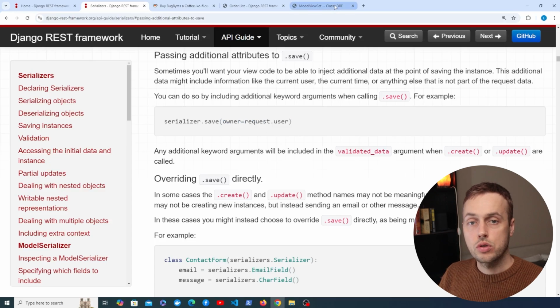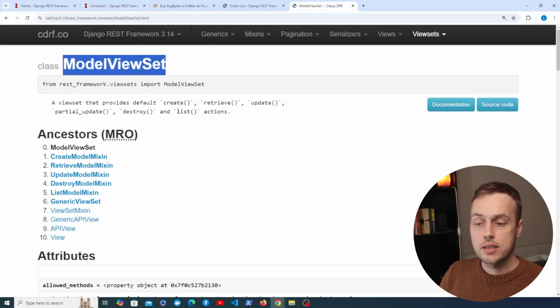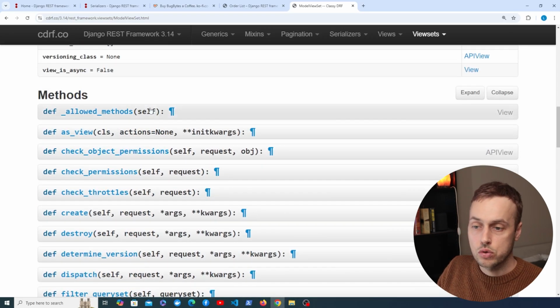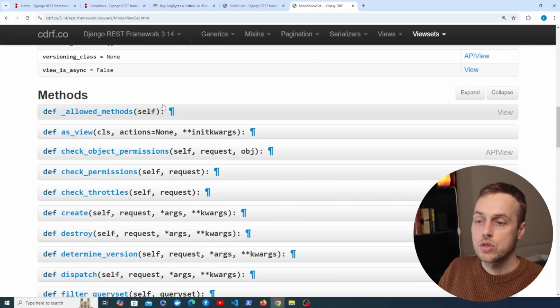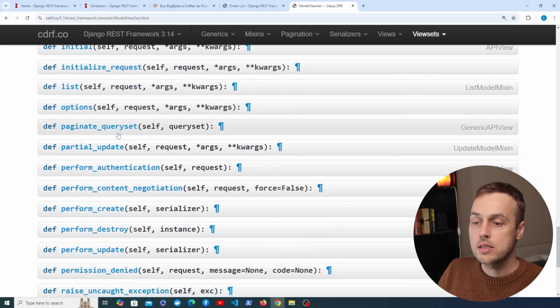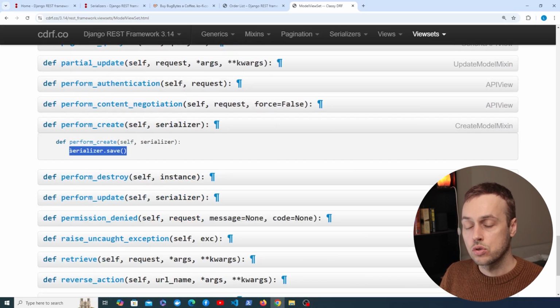Now I'm going to go to the Django REST Framework docs, and we're going to look at the ModelViewSet. We saw that in previous videos. What I'm going to do is look at some of the methods that are on the ModelViewSet, and there's one particular method that you can use if you need to pass additional parameters or arguments to the serializer save method. So let's scroll down here, and I'm going to look for this method. It's called perform_create, and that is a method that you can see here that just calls serializer.save.